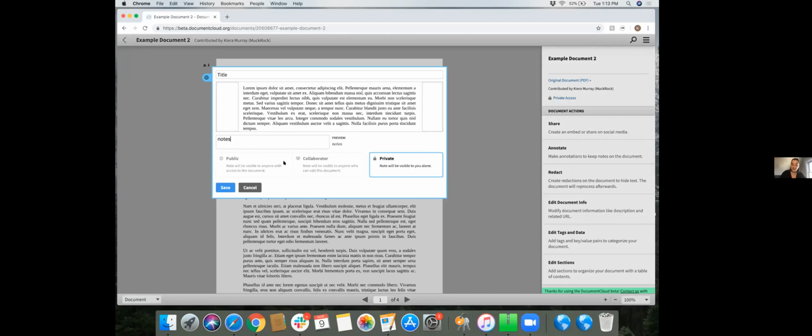And you can also choose the access level of this particular annotation. A private note is only visible to you. Anybody who has access to this document can view this note if you choose collaborator. And then if you make a public note, those annotations will be visible whenever you share this document. So to your viewer, to your audience, these notes will be included in that publication. You can also add private notes to other people's public documents for your own use. That's an option as well.